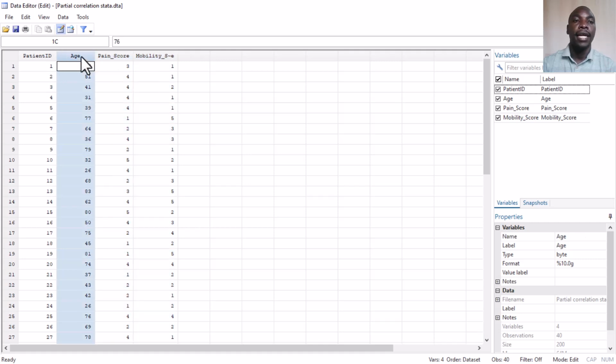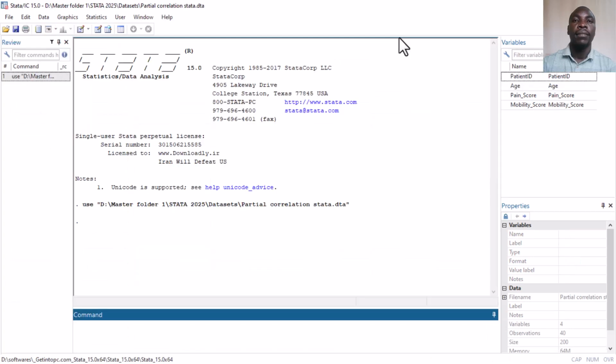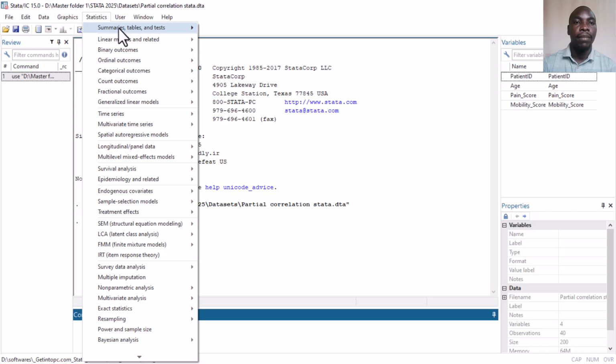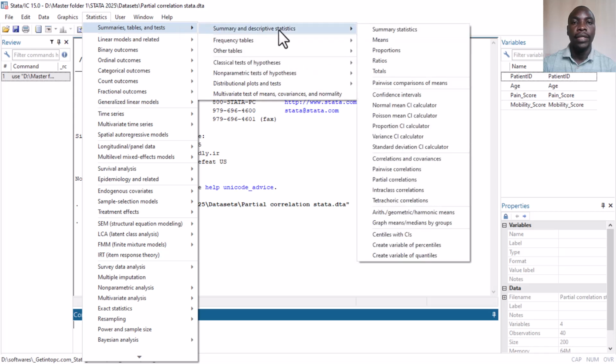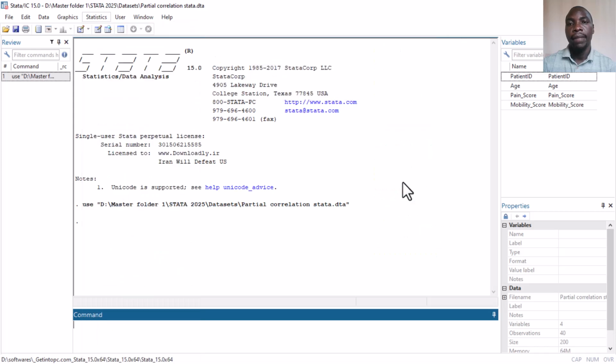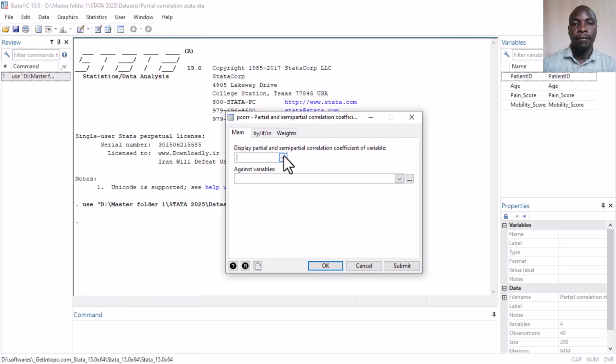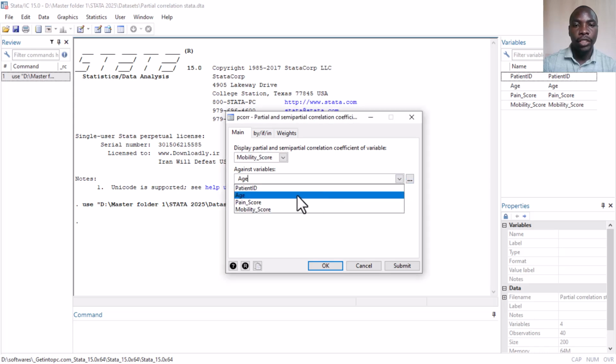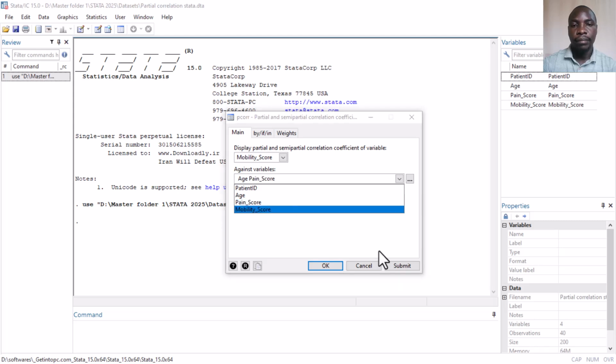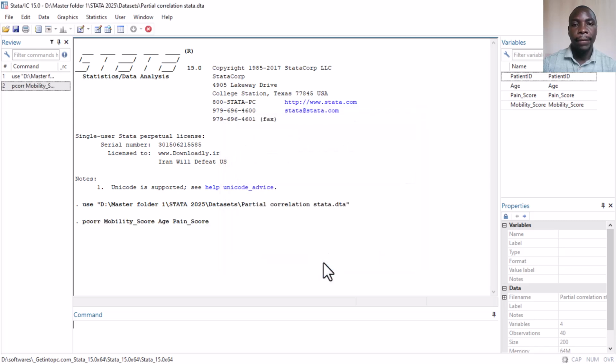To run a partial correlation, simply go to Statistics, Summaries, Tables and Tests, Summaries, and then go down to Partial Correlations here. So here we would specify what would be our outcome variable. In this case, our mobility score. Then we want to adjust this for age and pain score. Then click OK.